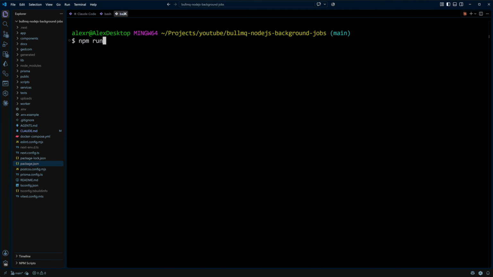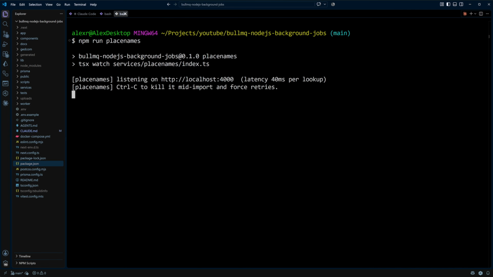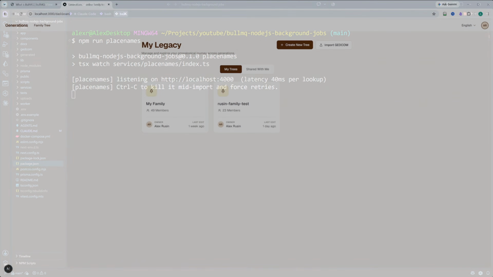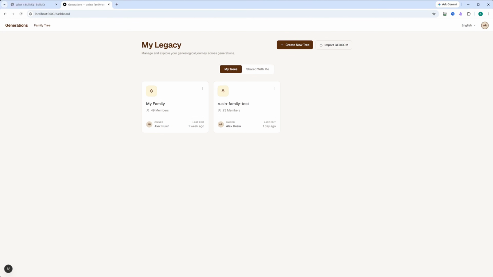There is one other piece. This demo has a service called place names. When a tree gets imported, it normalizes the place names of every record. Think of it as a third-party API, because in a real app, that's exactly what it would be. Let's go ahead and import a small file, 23 members, and it works fine.